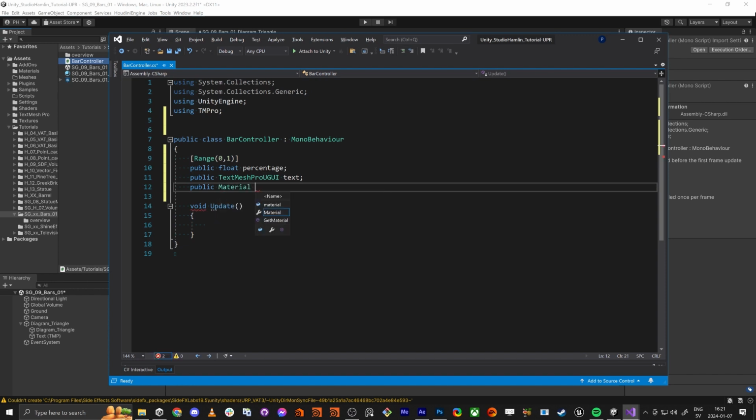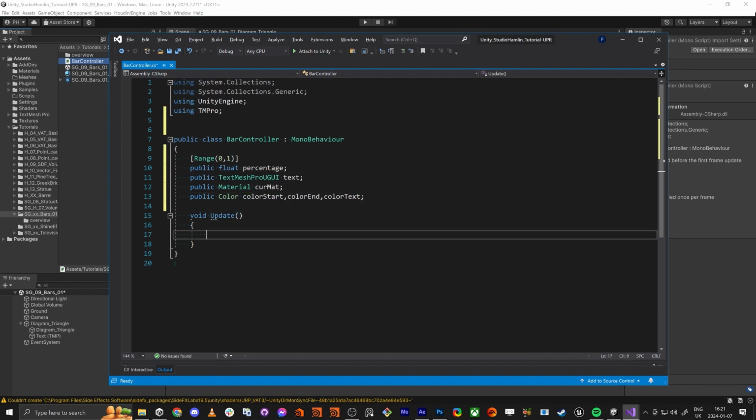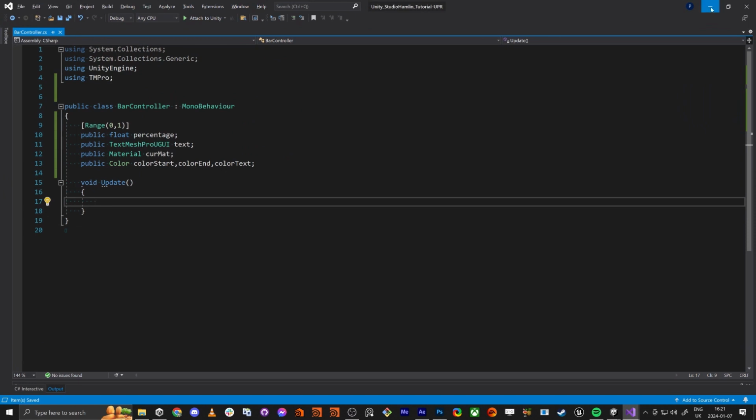And we also need to be able to fetch the material. So we're going to do a curve mat on this one. And we're also going to have color start, color end, and color text. This of course can be color like this. So in the update, we're going to have... we're going to save this and go back here.